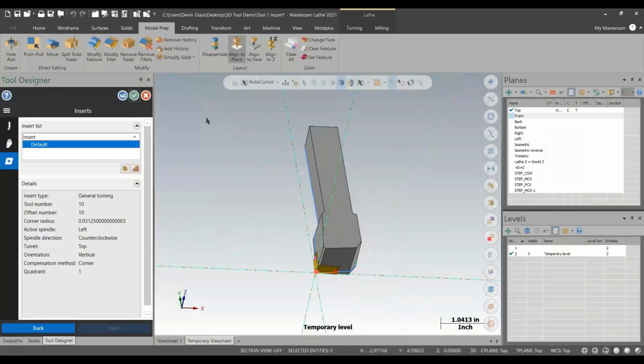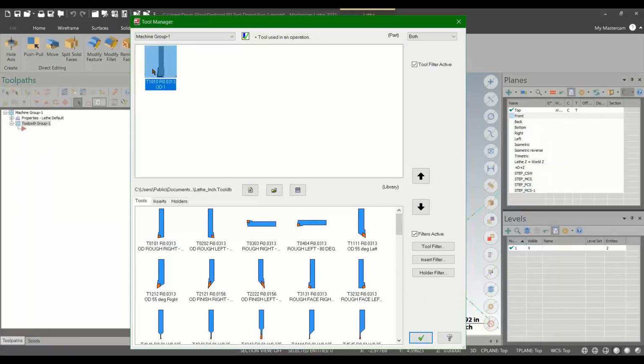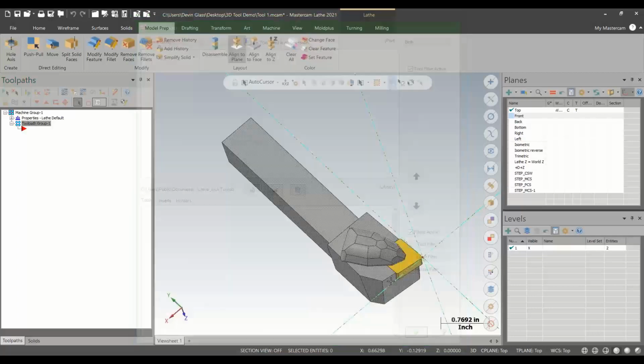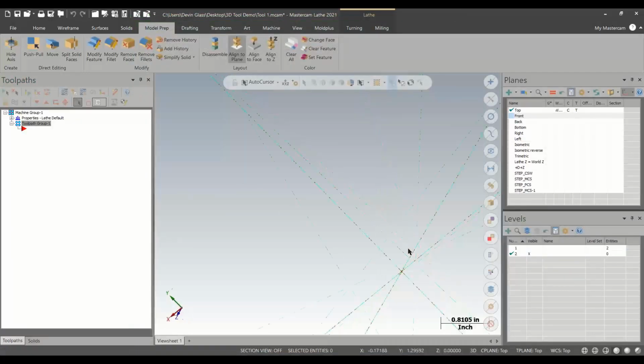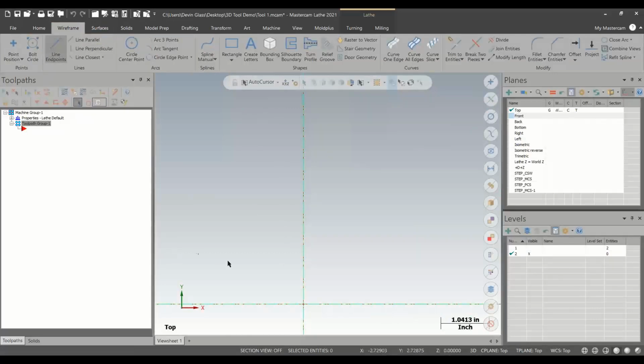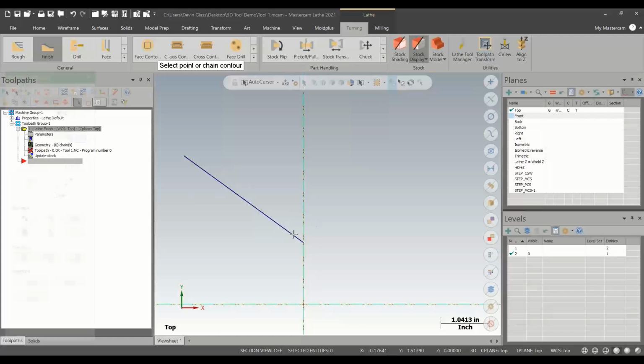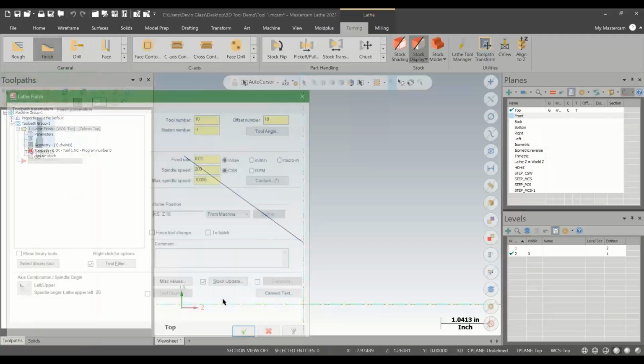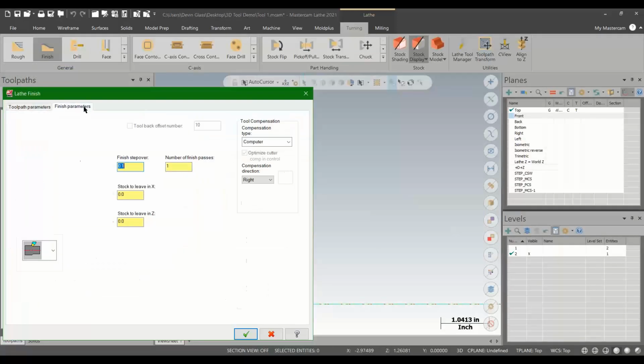Looks good. I'll green check. Now we have a 3D rendering of that tool. And before I save it into a tool library, I always like to just real quick test her out. So I'll put it in top view, draw a line real quick, and do a finish pass using that tool.